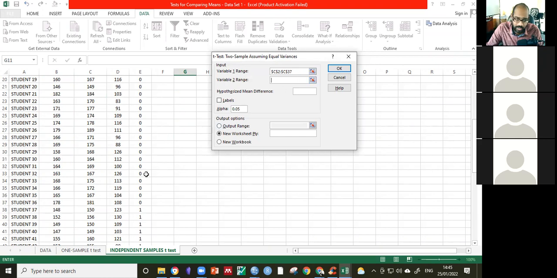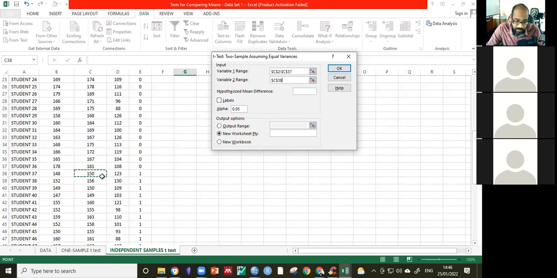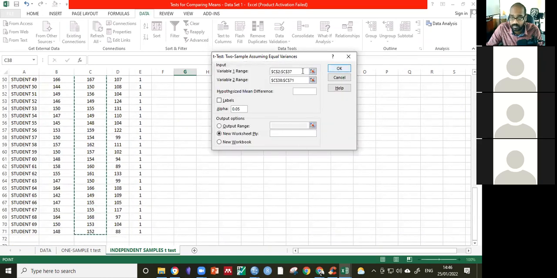The second variable range is the female group. So it starts from student 37, as you can see. All right, so we select this data. We're looking at the height, 21 years old. So you select that up to here. Okay, c'est bon. Variable 1 range, variable 2 range. And now we're good.